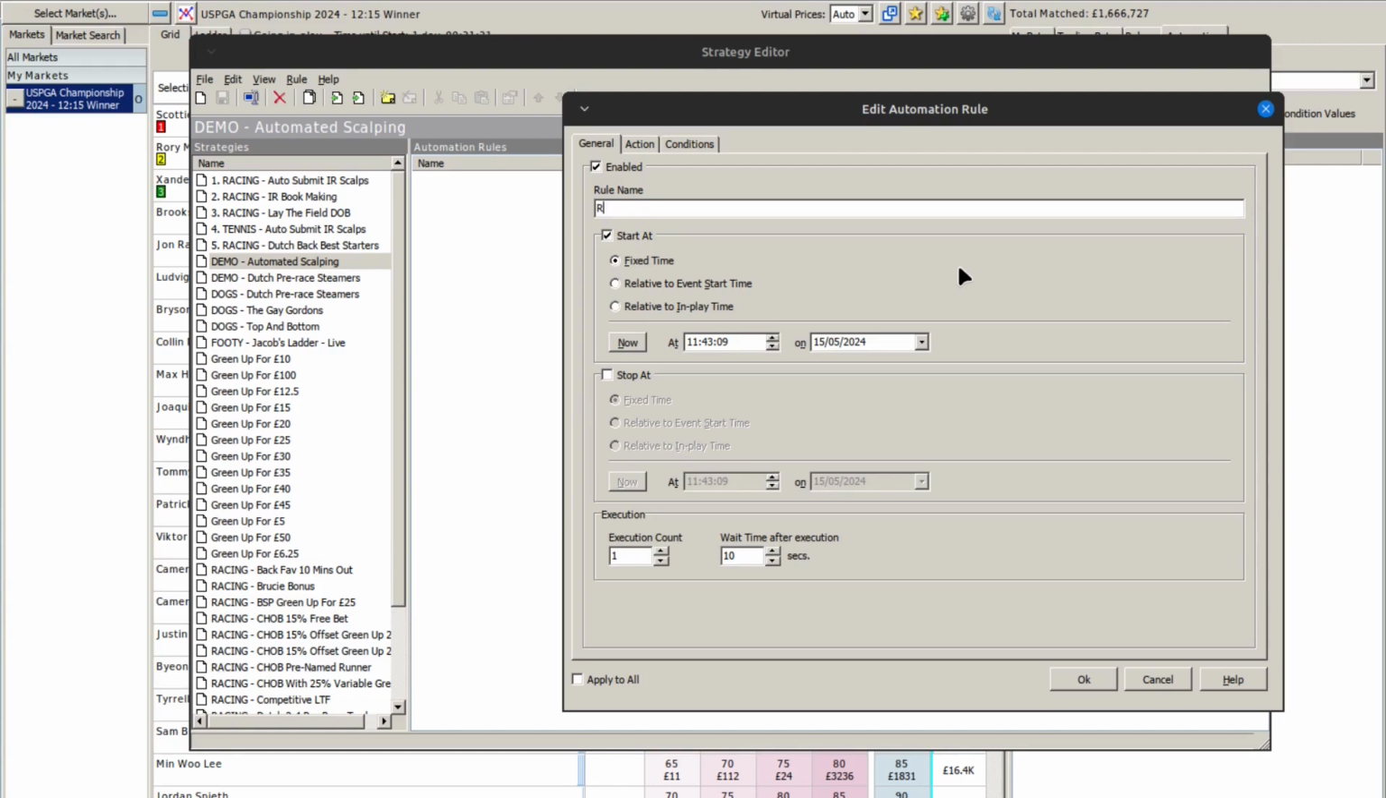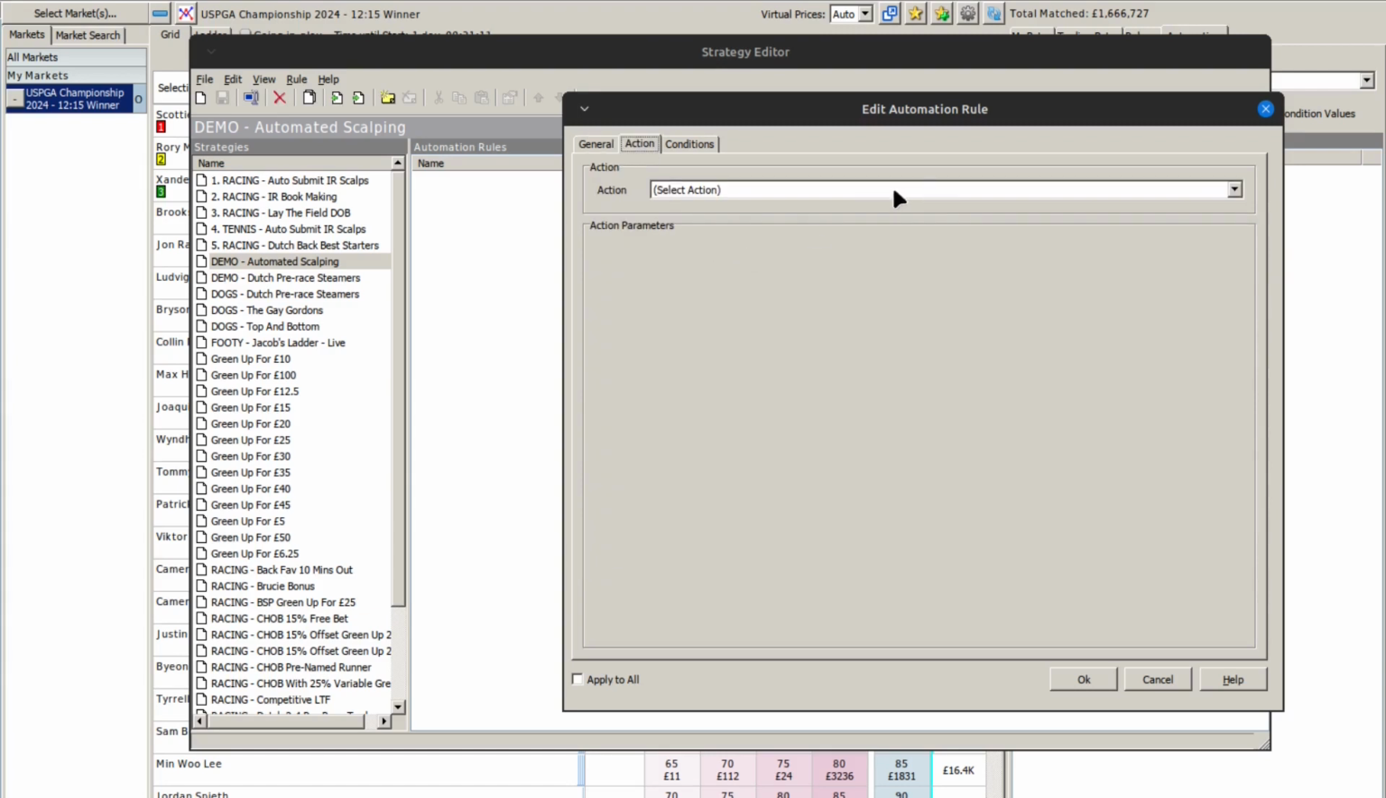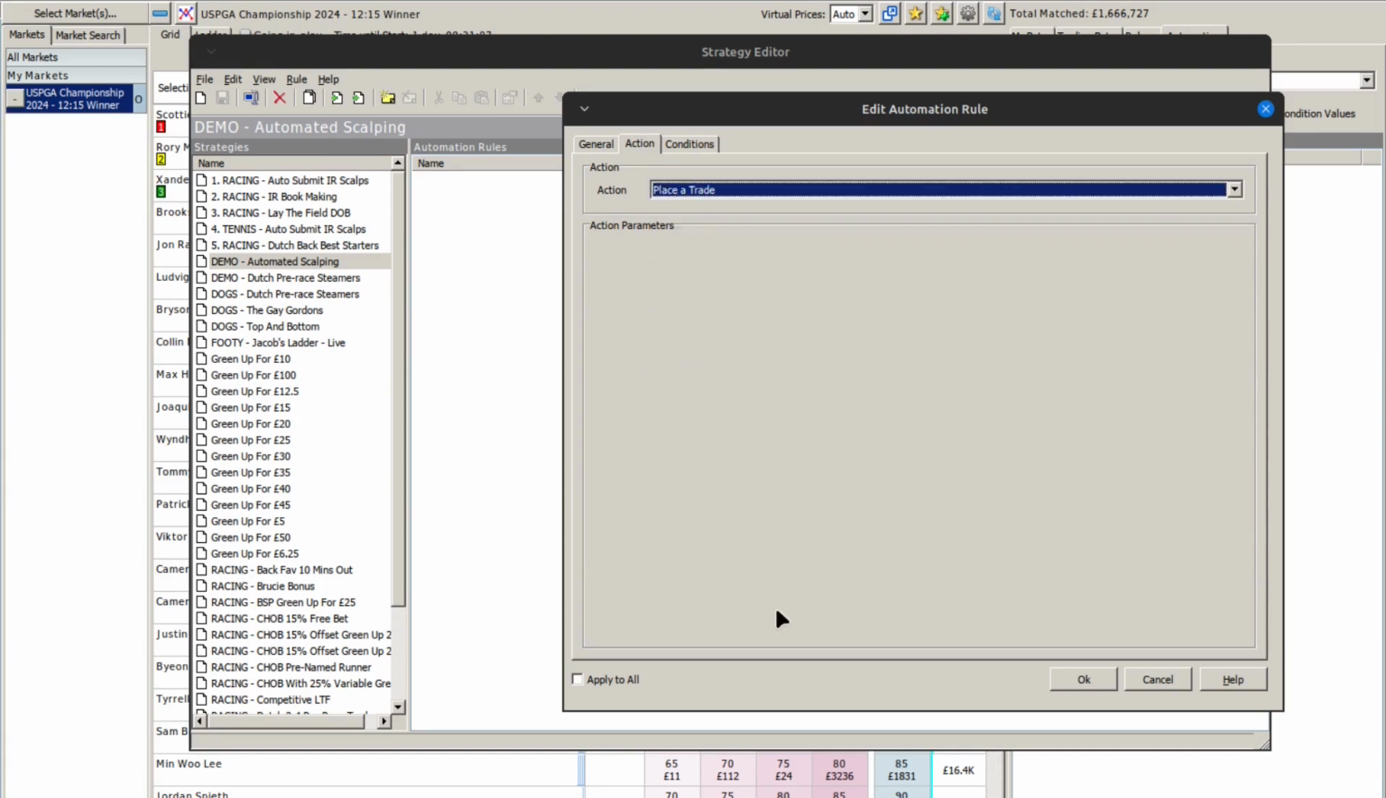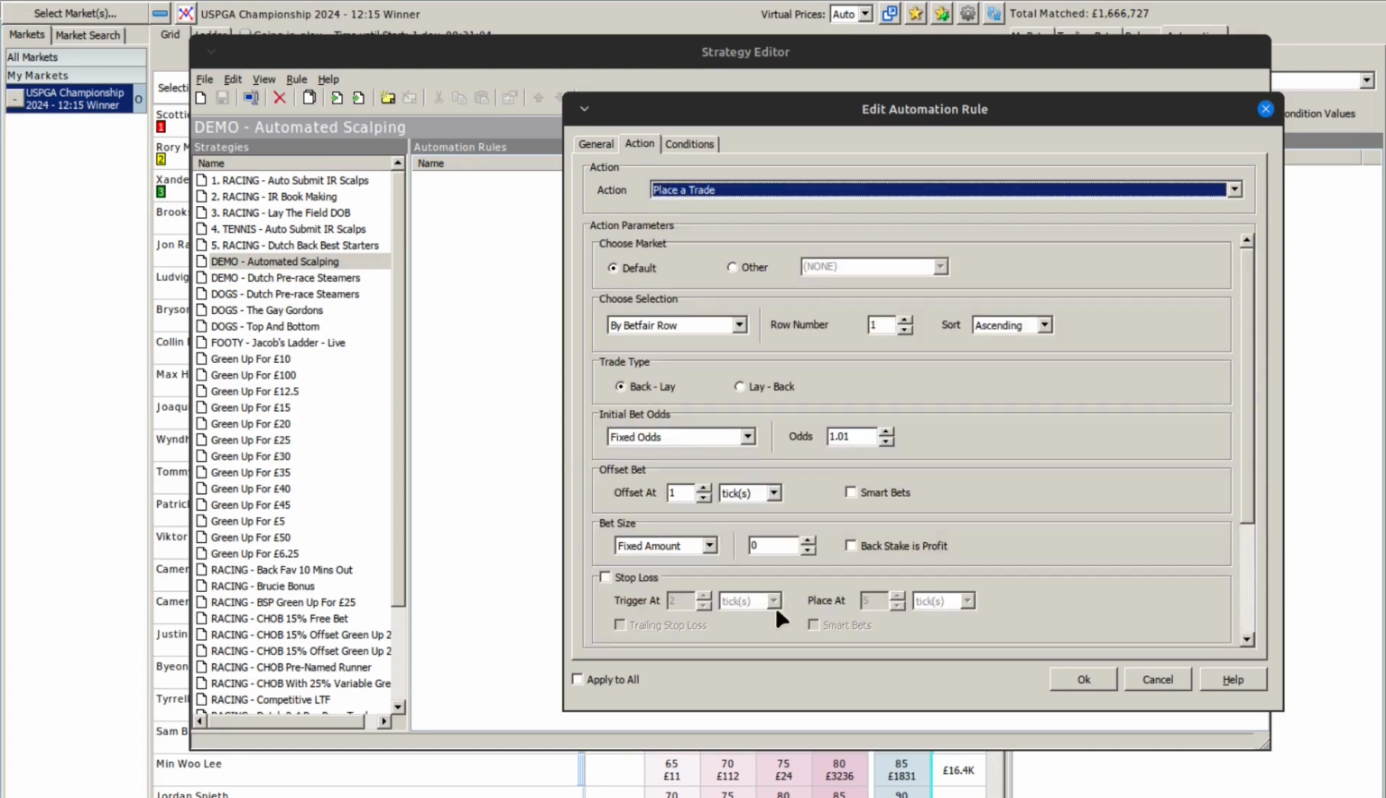So the first one is something that uses the repeat on success functionality that's built into the trading mechanism within Fairbot. So I'll just call this rule repeat on success. We'll just leave all the start and stop times as the defaults. And if we go to the action tab, the thing that you need to do is use place a trade. Placing a trade is the only way you can get access to the repeat on success because it's actually part of that functionality.